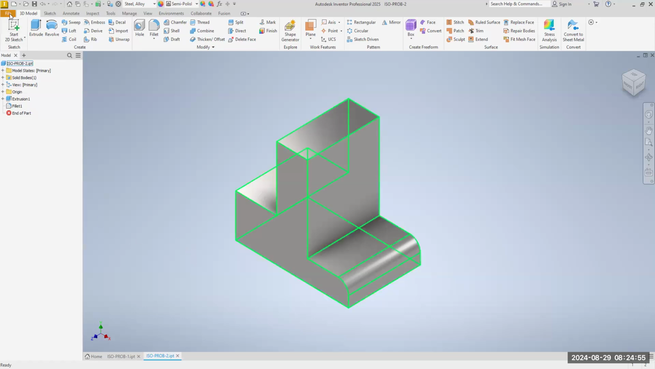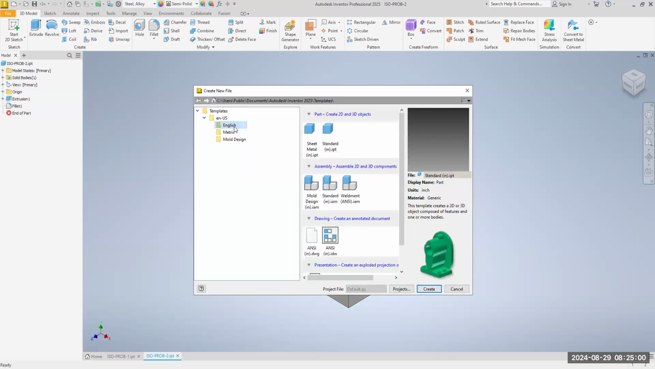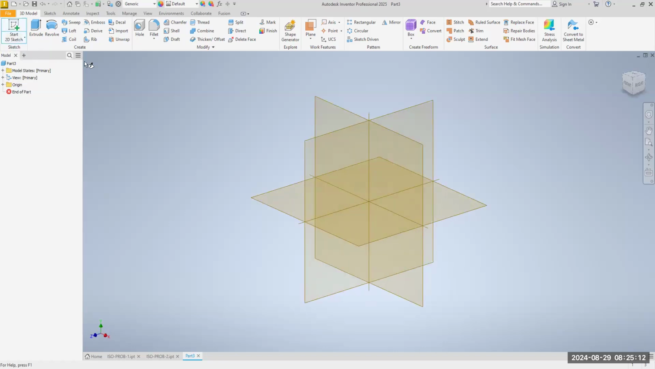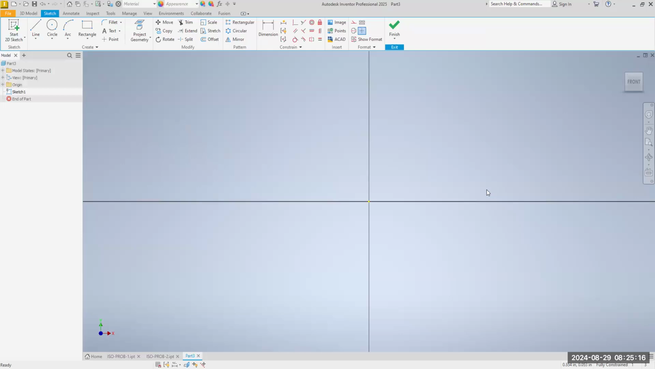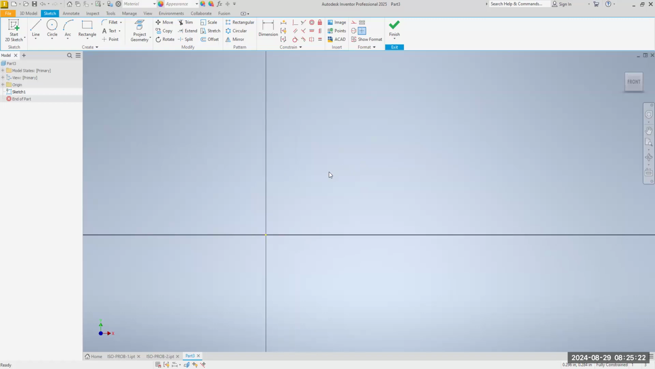All right. That's problem 2. I'm going to go to File, New, English, select Standard IPT, select Create, go to Start 2D Sketch. See, it's the same process every time. Start 2D Sketch, and I'm going to click on the XY plane, and I'm going to pan over some.